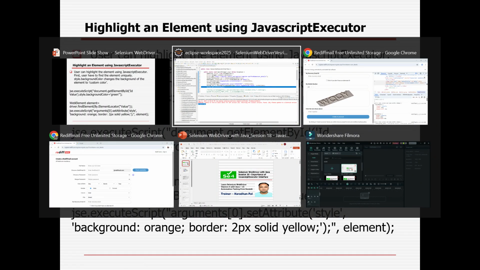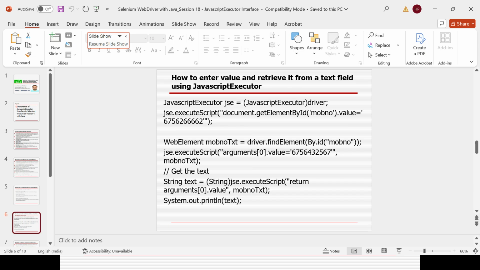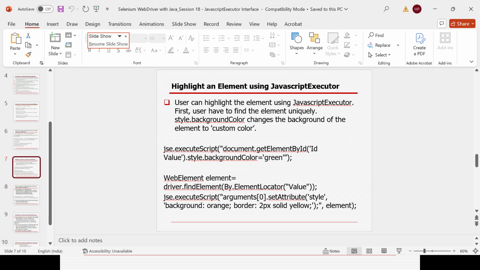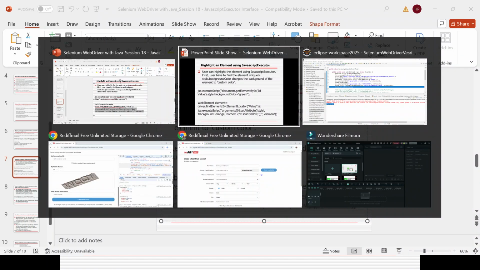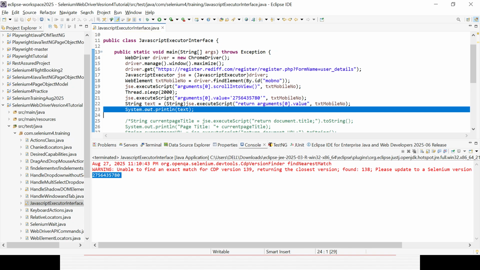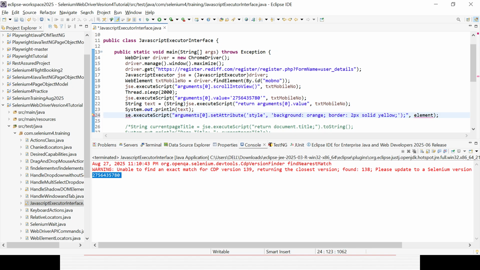So let's copy this code, because in case sometimes when we are writing, we can have some mistake. Okay, so what we'll be doing, we'll just simply copy that code, okay, after this value. After entering the value, I want to highlight it.